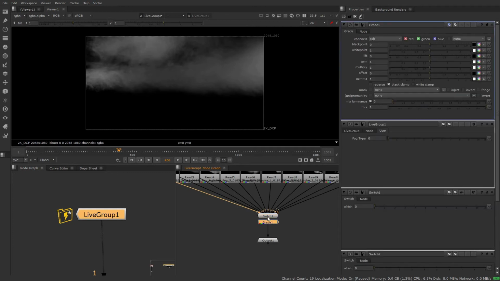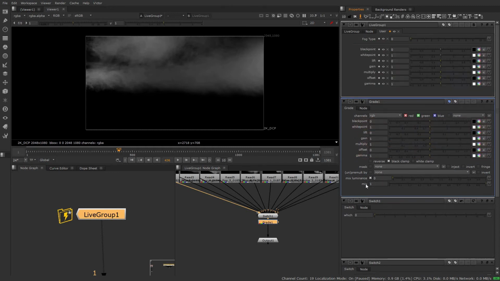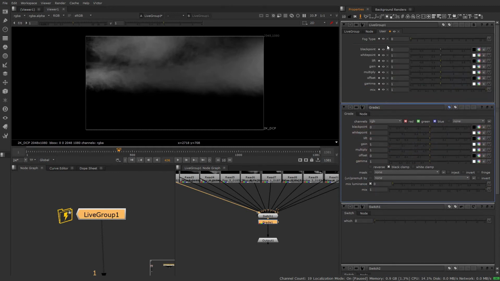I'll put a grade node, and in the grade node, I'm going to just grab my live group. I'm going to expose some knobs from here. So maybe I'll just add a divider line below the fog type, grab some of these, place it inside of here, and maybe the mix. And then I can go ahead and let's call this our fog asset right here. So it'll just be fog, and this will be our fog tab. Now I will jump out of edit mode, and then I can go ahead and begin to publish this.